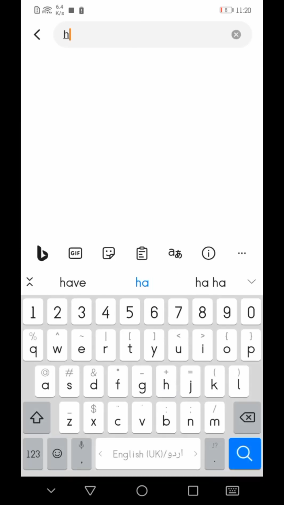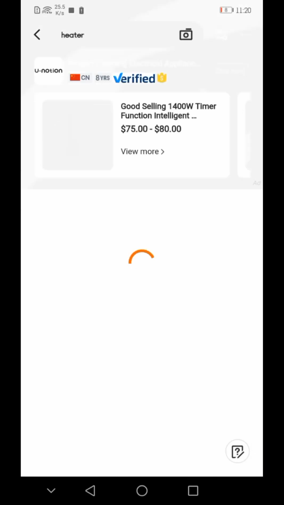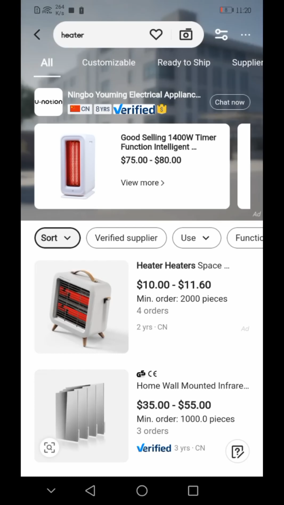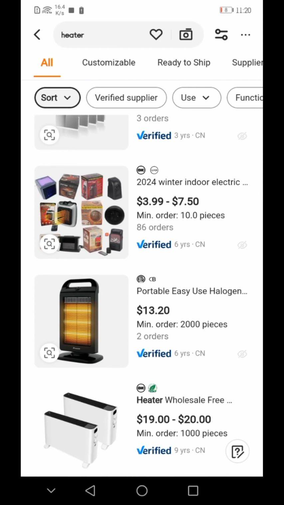I'm writing here heater. After writing heater, you have to search for that, and you can see that basically different samples came in front of you. So here you can see it. Different samples came in front of you. So basically, I'm going to click on that one. So here you can see it. It's going to be open.